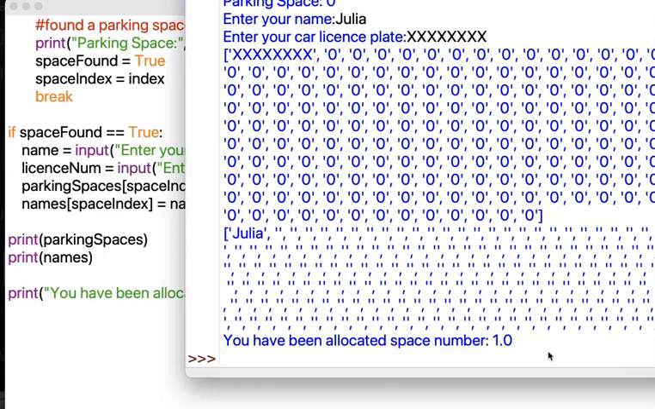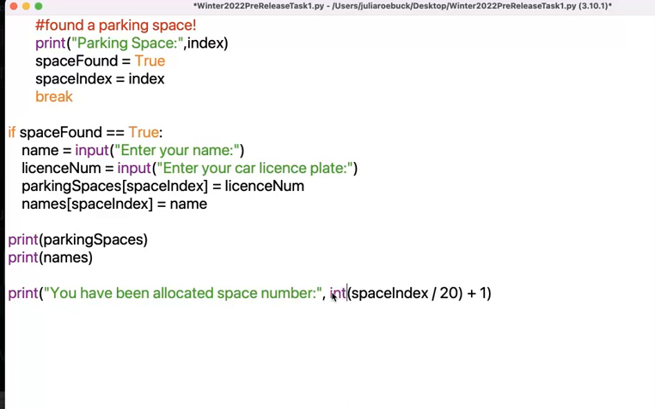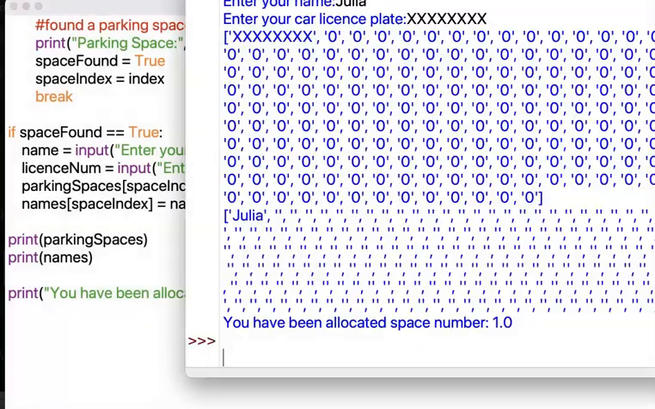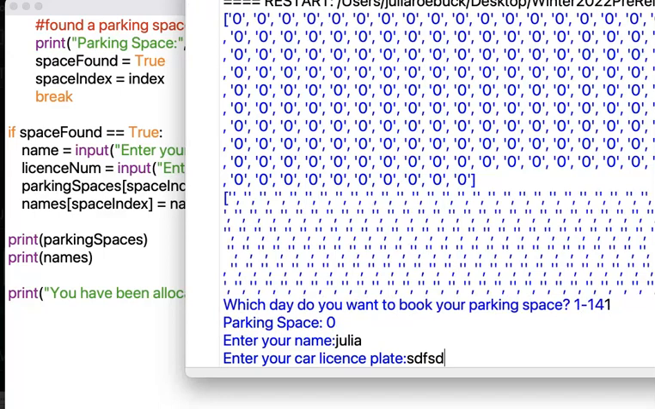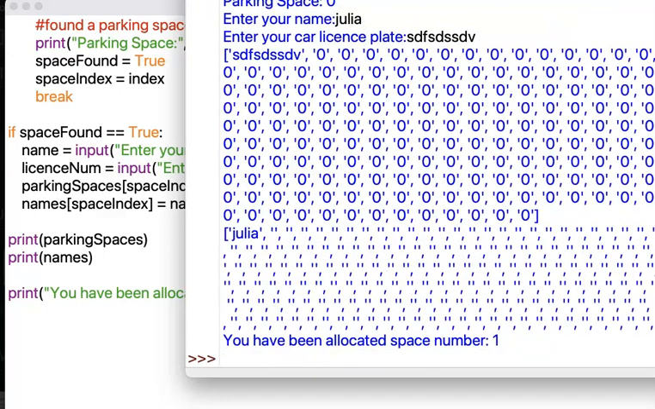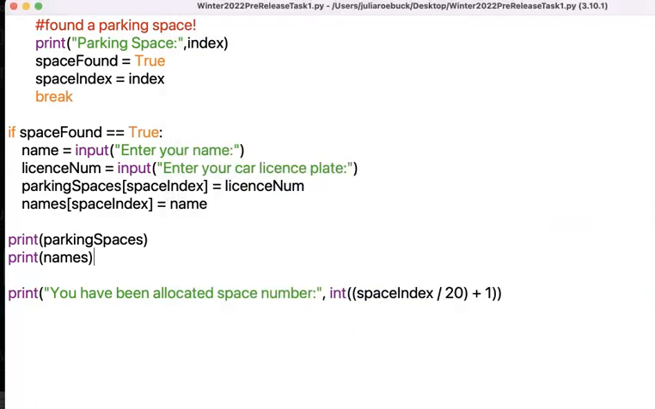Well, it's allocated space number 1.0, so actually what we can do is we can int that. We put an int around that calculation, and that will, with some extra brackets, get rid of the 0.0. So I'm just going to run that again. Space number 1. You have been allocated space number 1. Good. And actually what I might do is just put the day as well. So I'll just put a little bit of extra on day, and then day. Okay, so I'm very happy with that.